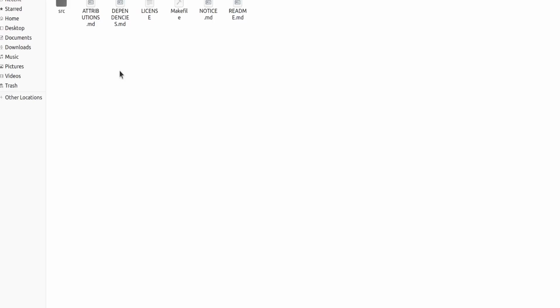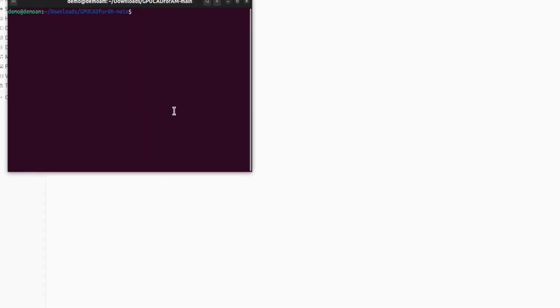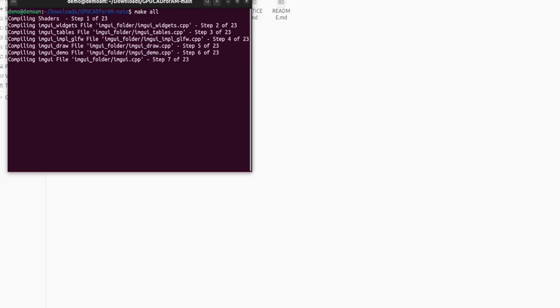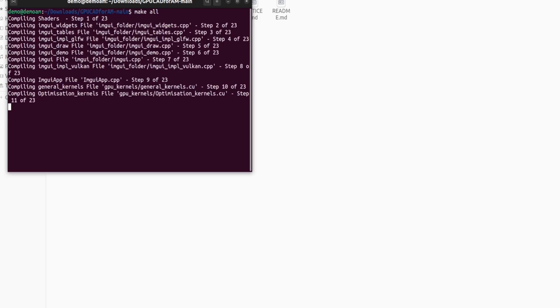Once you confirm the installation of dependencies, then right click, open a command terminal within the main folder, then type make all and press enter. This will start the compilation process of all the definition files, CPP and CUDA files.